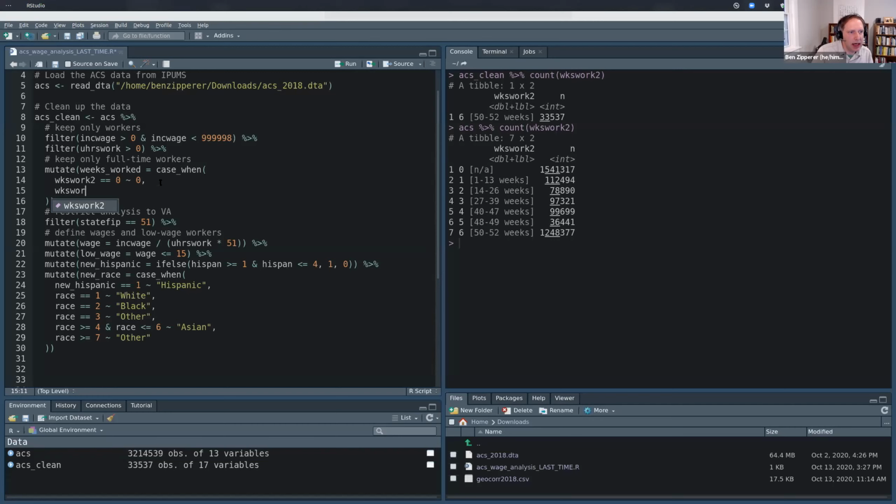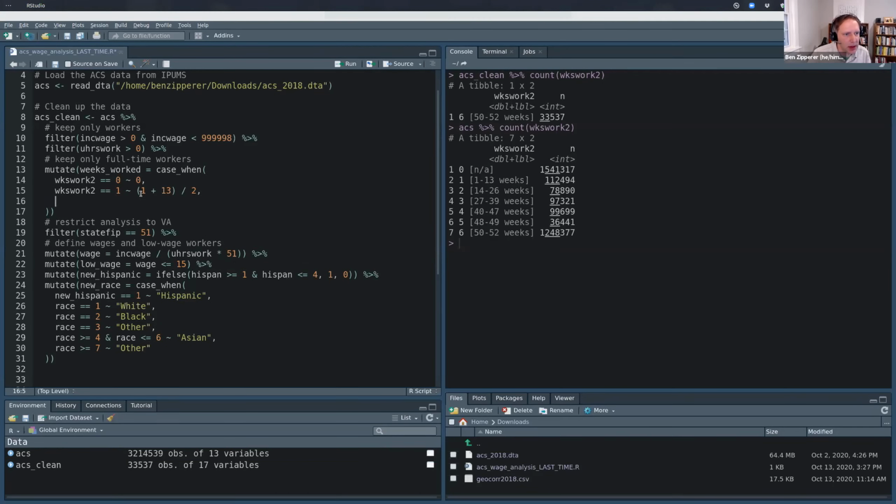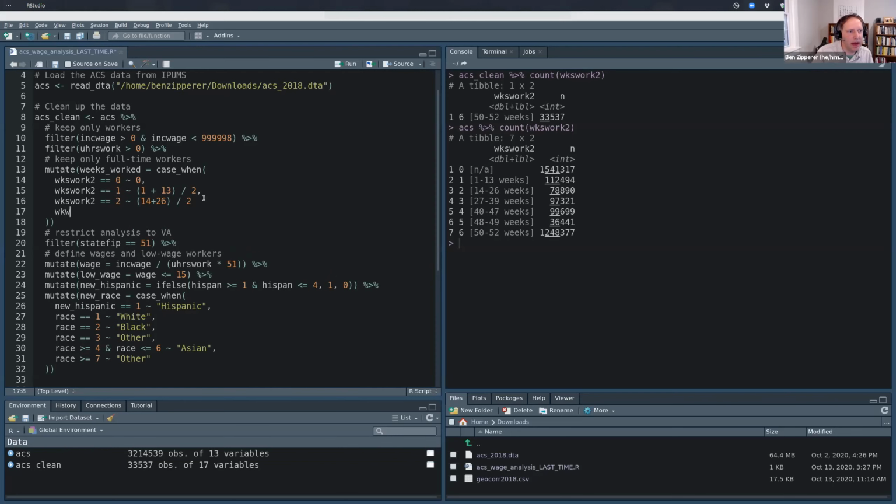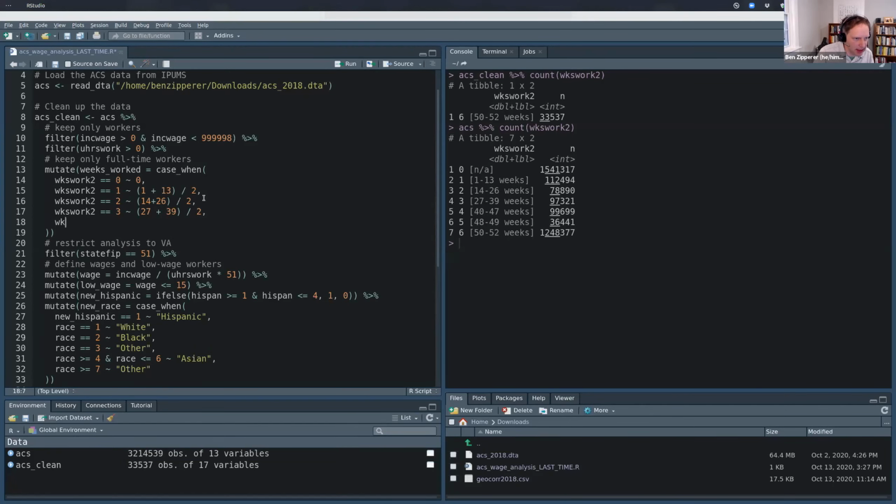Let's assign when weeks worked 2 is equal to 1. We're going to assign an average of the 1 to 13 weeks. So on average, it'll be 7 weeks. So I'm just writing the average on the left-hand side. And we can keep doing this for the other values of weeks worked. And this will allow us to use all of the information in the data. It's going to be an approximation, but it's kind of the best we can do for a simple analysis.